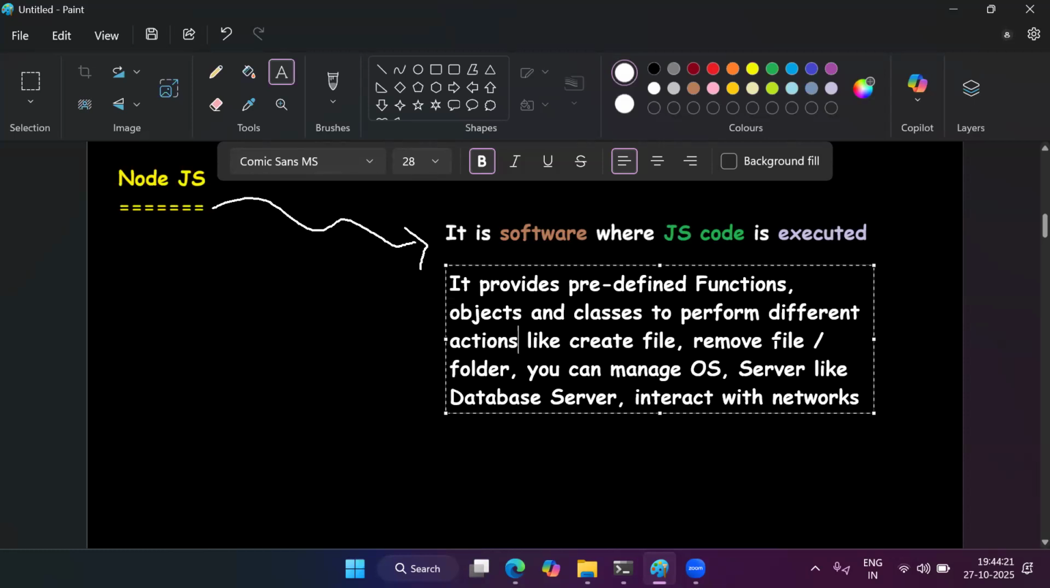What is the total storage present in the system? We can manage that storage as well. We can check how many bits your operating system is using. Like this, we can do so many things. Not only that, we can even manage the database servers. Now in your system, you can install some database server like Oracle server or MongoDB server or maybe MySQL server. Now you can manage those servers with your Node.js.